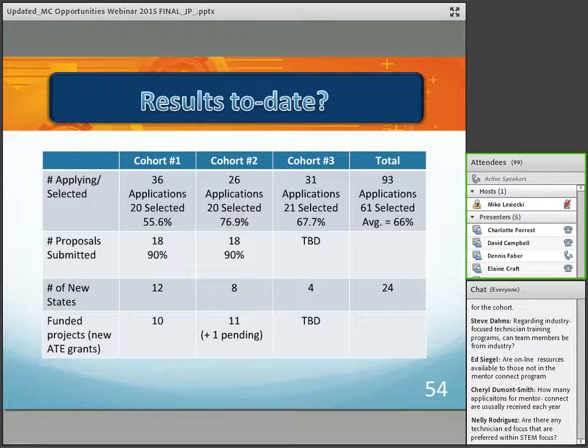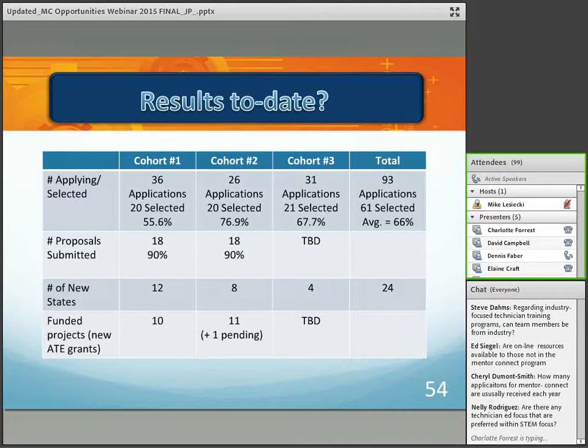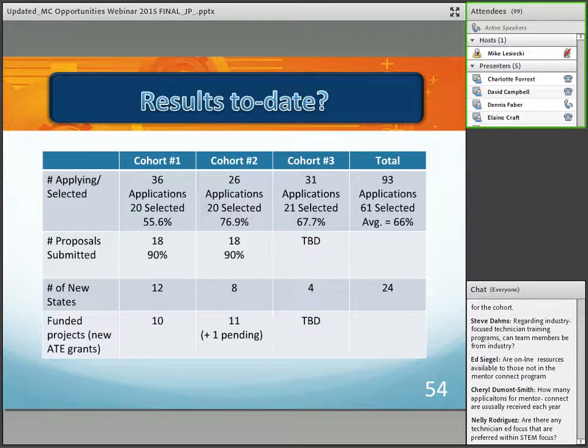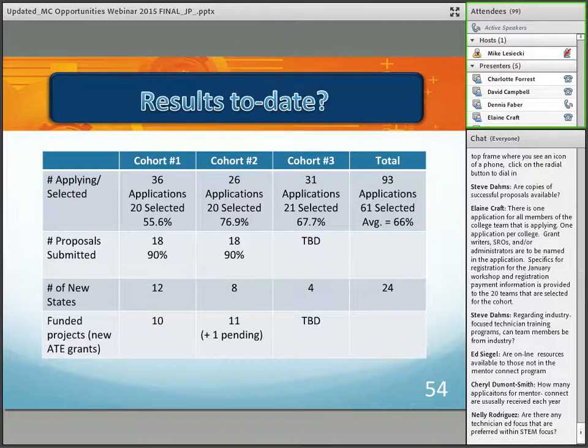And we had some questions earlier about results to date. Let me mention a few things to you about that. I won't read this whole thing, but just highlight a couple of things. As we've noted, the application hit rate is somewhere around that average of 66%. 90% of folks in the first two cohorts have submitted proposals. The couple that didn't did so because of some unique circumstances that arose at their institution that interfered with their ability to get a proposal in.